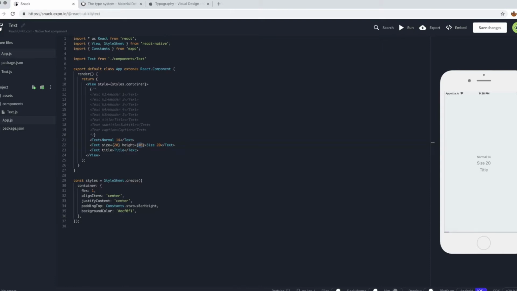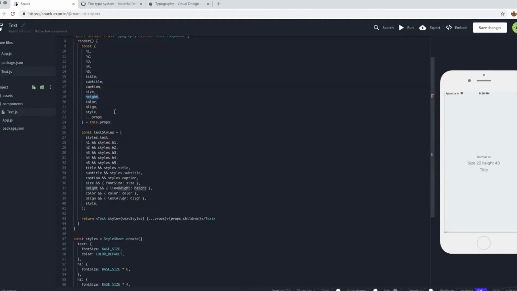You can add it like maybe 20. By default it's 20. You can add it like 10, but they will overlap, as you can see. Yeah, maybe this one is better. And height 40. Then let's add the color.